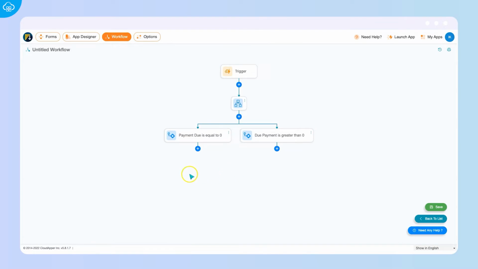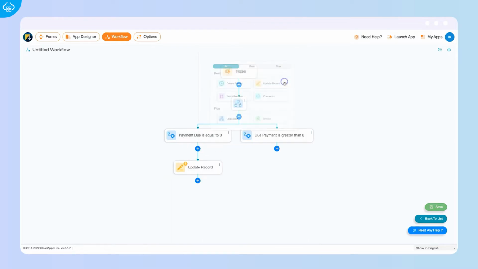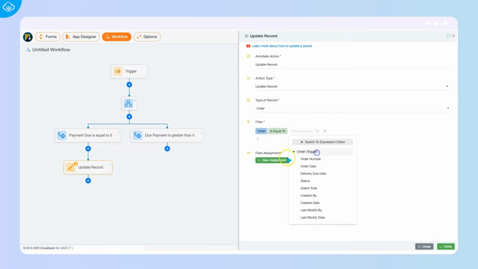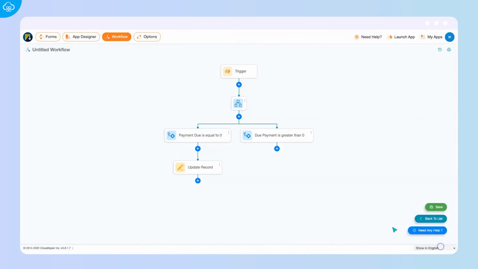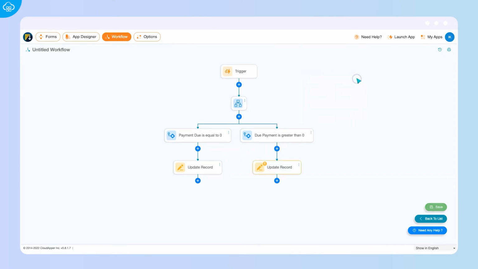These logic paths here define the scenarios for the following actions based on which the workflows will be executed. So if the due payment is equal to 0, the fully paid field should be checked. So we will use an update record action right after the path and we'll set it accordingly. Similarly, for the other logic path, where we need the fully paid field to be unchecked when the due payment is greater than 0, we will also use another update record action like before.